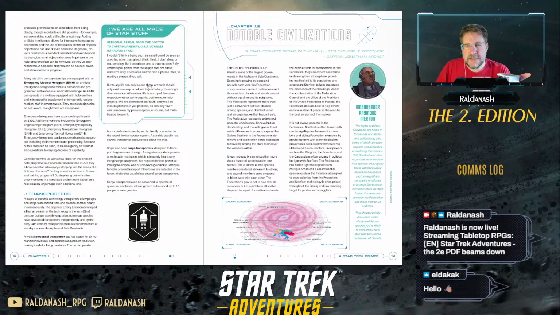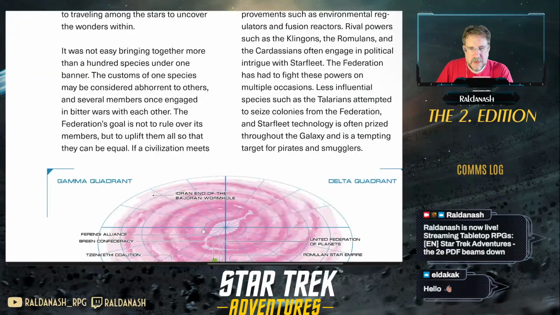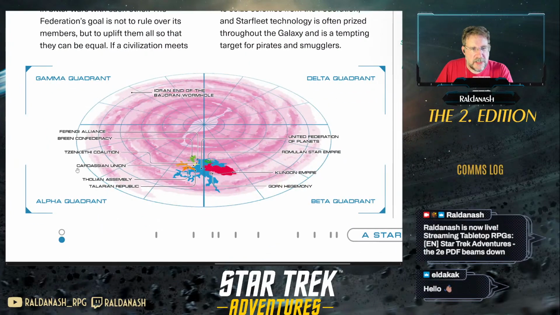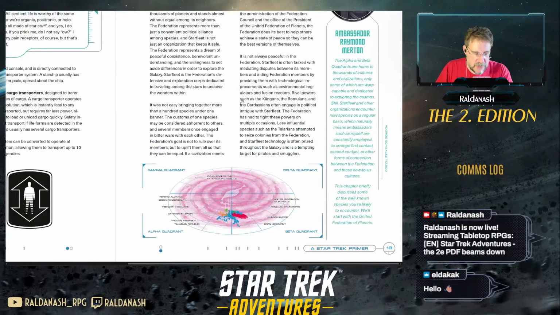Then we've got notable civilizations, which gives you a little overview of the different quadrants. So Ferengi, Breen, Sankethi, Cardassian, Tolian, Talarian, and so on. The Gorn Hegemony. The Klingons, the Romulans, yeah, the usual ones. But we've also got the Idrin end of the Bajoran wormhole. Whatever is going on over there, I guess that's the Dominion.